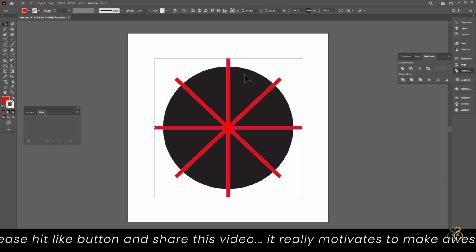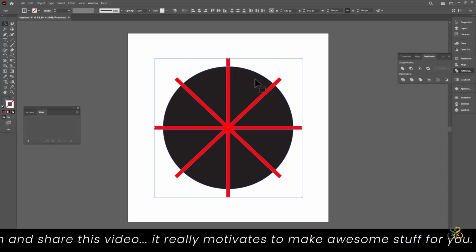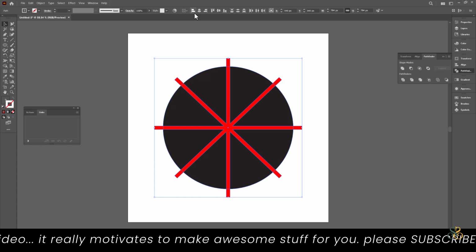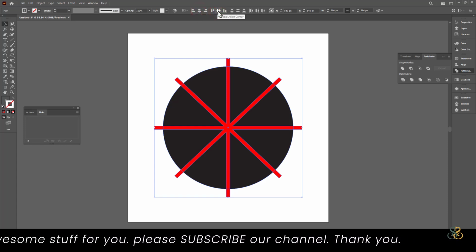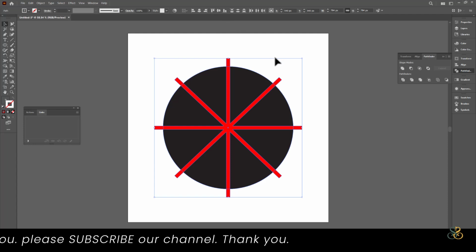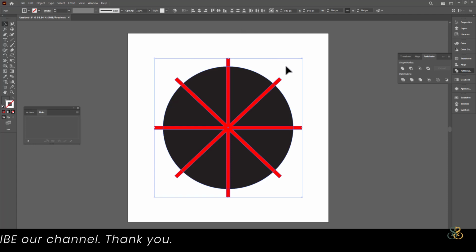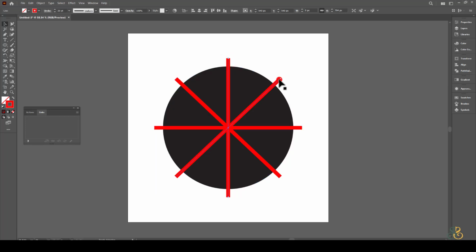This transforms a line into a shape. Select all lines plus the circle, holding the Shift key on your keyboard. Then select Horizontal Align Center and Vertical Align Center from the control bar to align. If the control bar is not displayed, select it from the Window menu. Right now, all of your created shapes are centered.